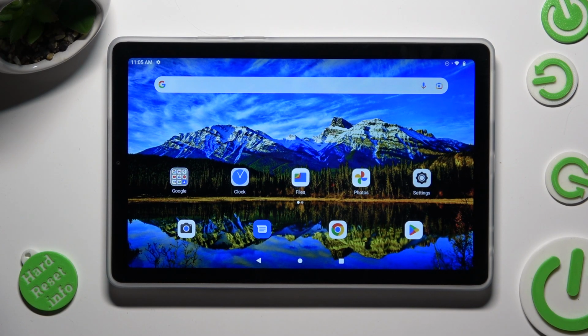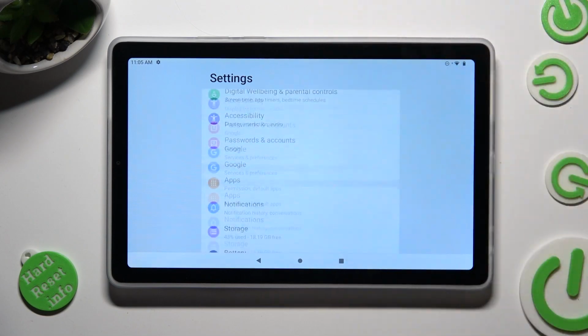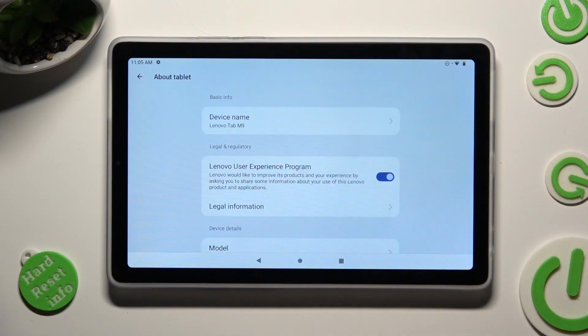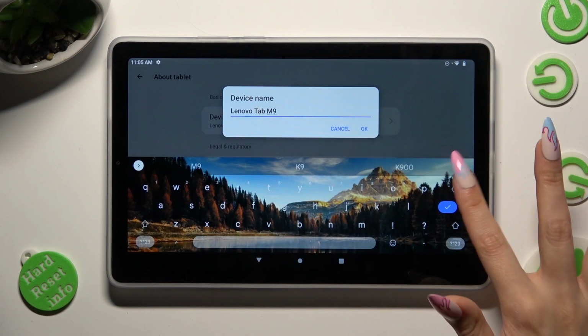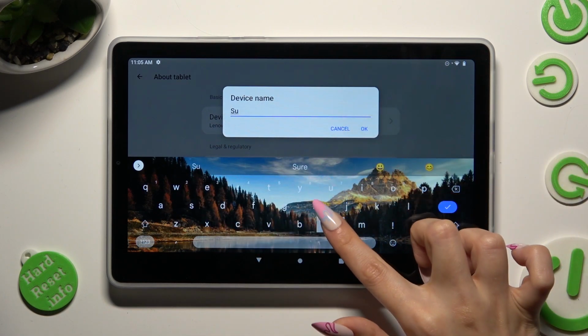You need to begin by going into Devices Settings and scrolling all the way down to access About Tablet. Following that, tap on device name under Basic Info and type in wherever you wish to. In my case, Sunny.